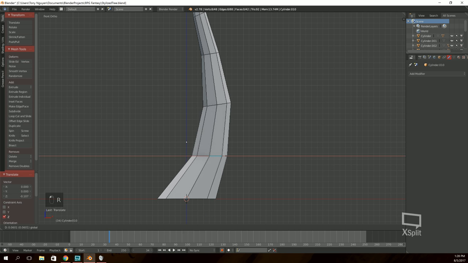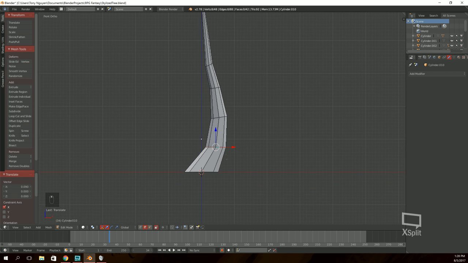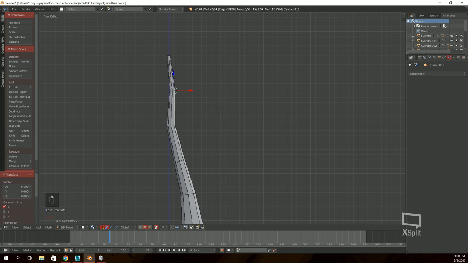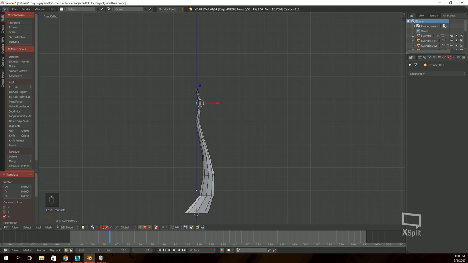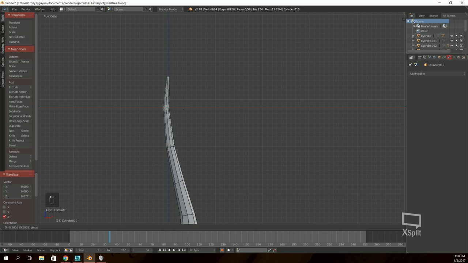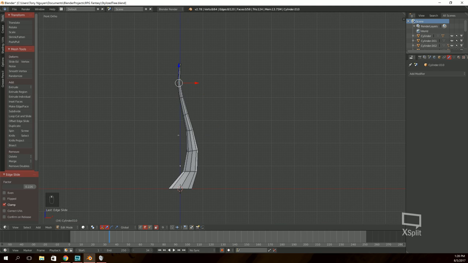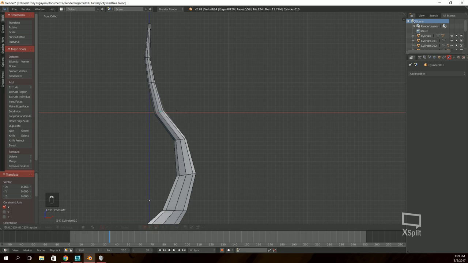Maybe this one, select this one, and move it a bit to the right. And here we'll add two loop cuts. Select this one, rotate, move it to the left. And this one, rotate, move it to the right. Or to the left. Okay, so I think we'll have a log like this. You can move it to the left more if you want, or to the right. So it would be something like this.